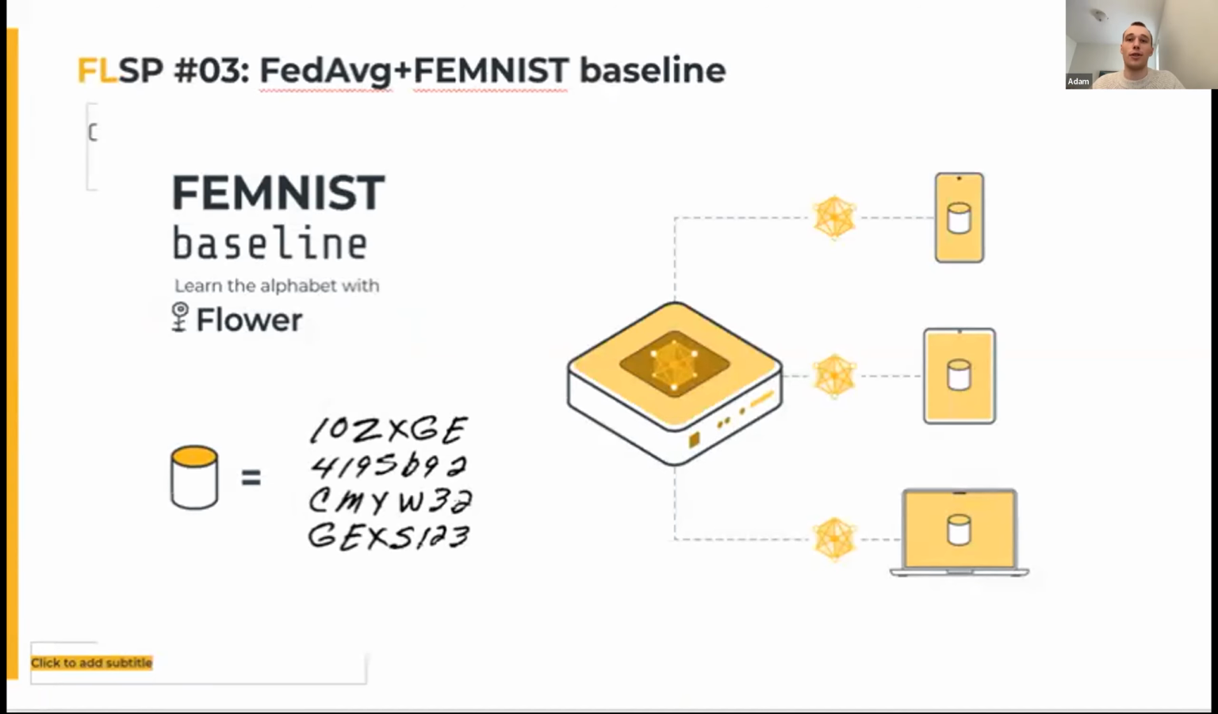Hello. Just a quick recap. Flower baselines are, in simple words, just implementations of very popular papers in federated learning, and we provide easy solutions to reproduce them. And that's Flower baselines in a nutshell. Today I'm going to tell you about the FEMNIST baseline, which comes from the LEAF paper. And we used the federated averaging strategy, which was also used in the paper.